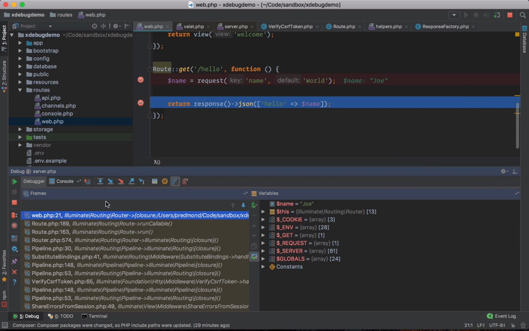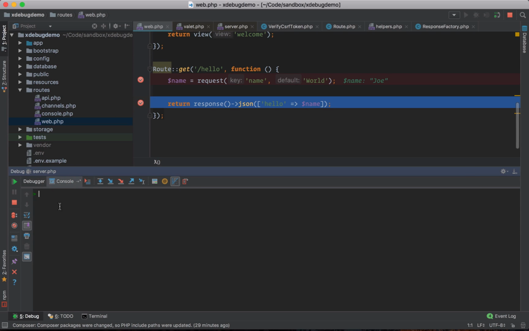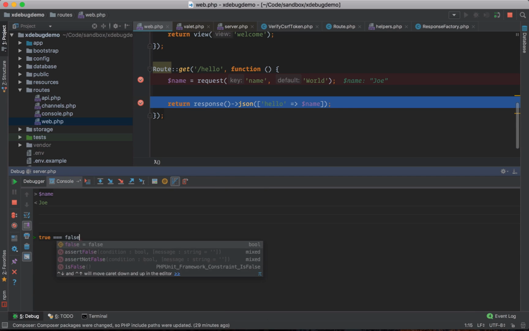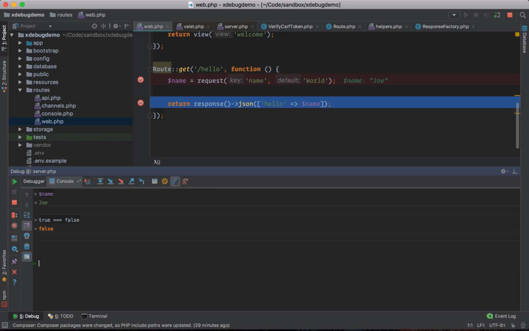Another way that you can evaluate code is through the console. So if I jump over to this console tab and type name, you'll see that equals Joe. I can evaluate true equals false. So the console is another valuable tool you can use to evaluate PHP code.